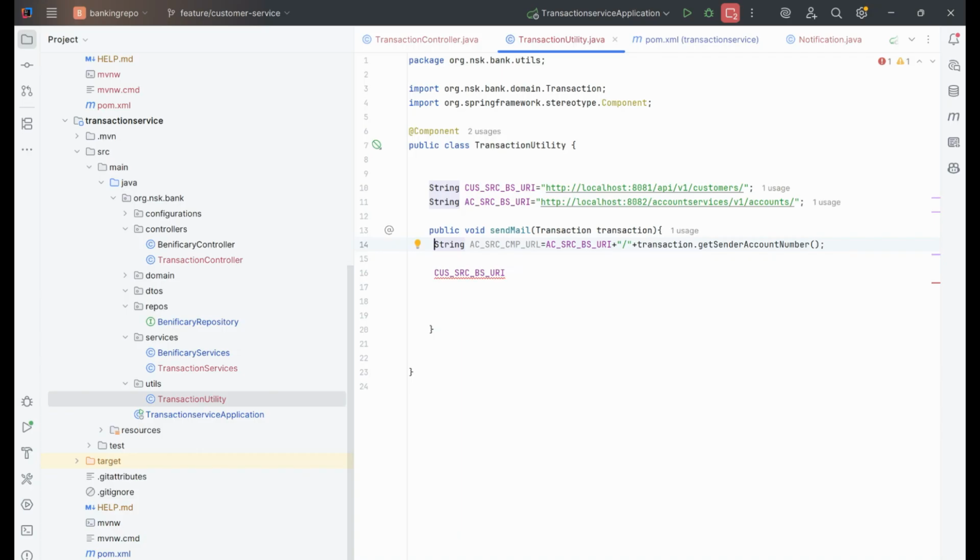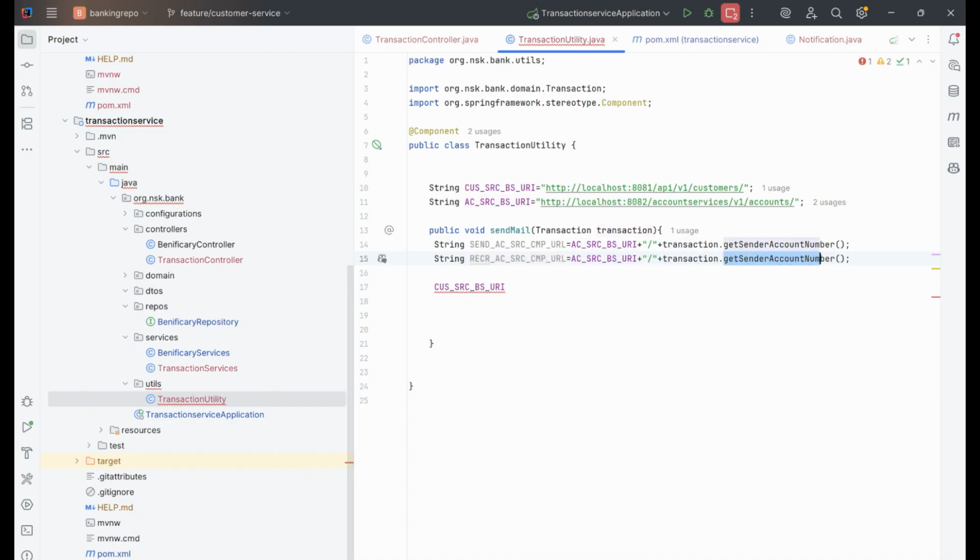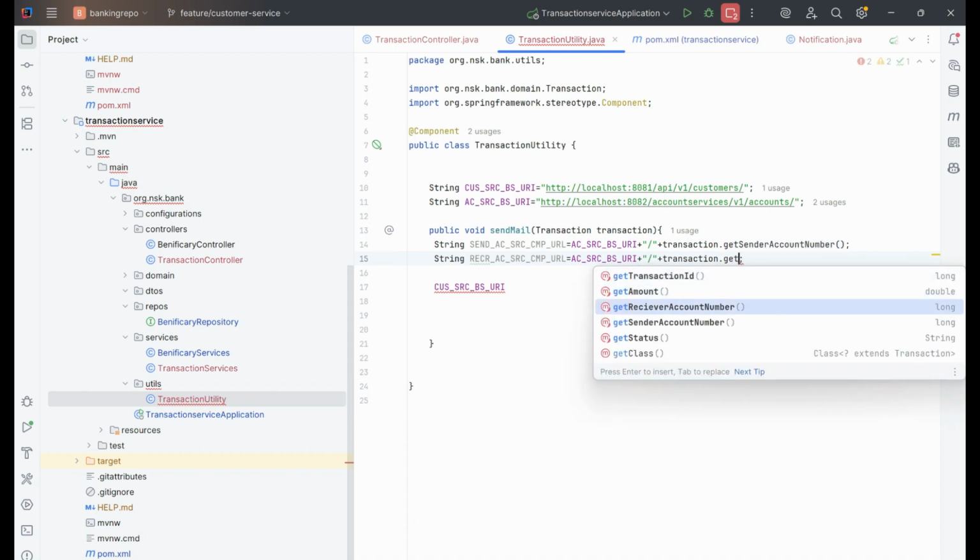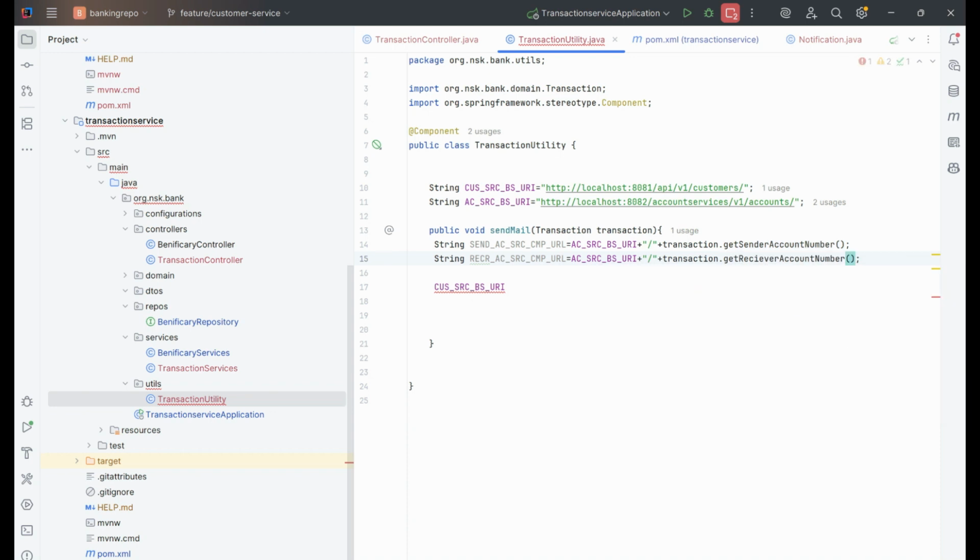Okay, I'll be copying the same. I'll say account service complete URI. This is the sender and this is the receiver. Receiver account service complete URI, and account service plus. Now here you need to get the receiver as well, right? So you'll be getting the receiver account number as well.